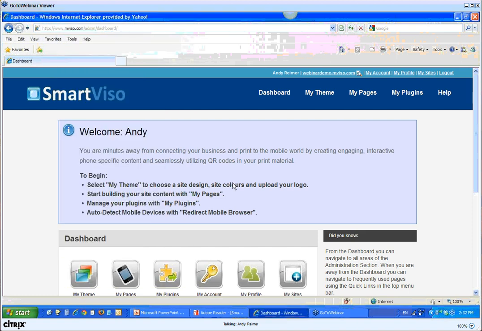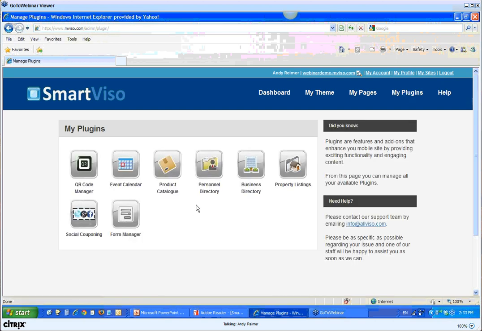Okay, so I'll X out of that, and I'll speak to one more thing, which you saw a pretty slick example of previously. This is the My Plugins section of our platform. As mentioned before, My Plugins are for some additional, more sophisticated functionality that some of your clients will very much enjoy. As you can see on your screen, you can provide your clients with event calendars, product catalogs, personnel directories, etc., etc. All of these features are as easy to use as I previously showed you with the previous page.